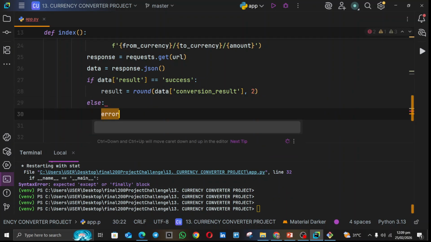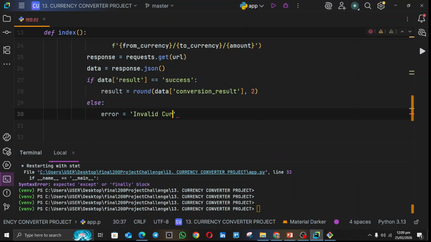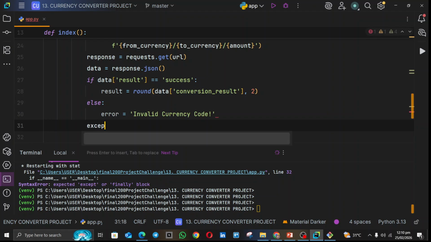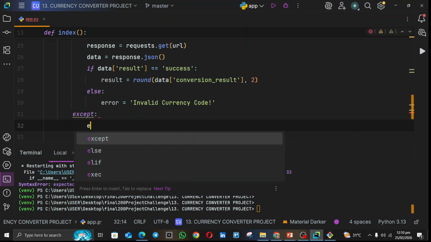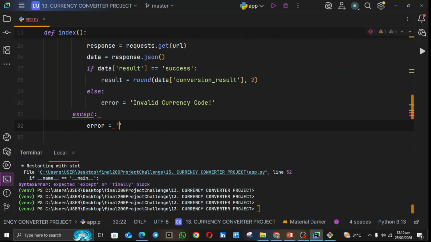Else, come here and set the error to invalid currency code. So let's go outside the block and catch, and I see the error here to be something went wrong, try again.